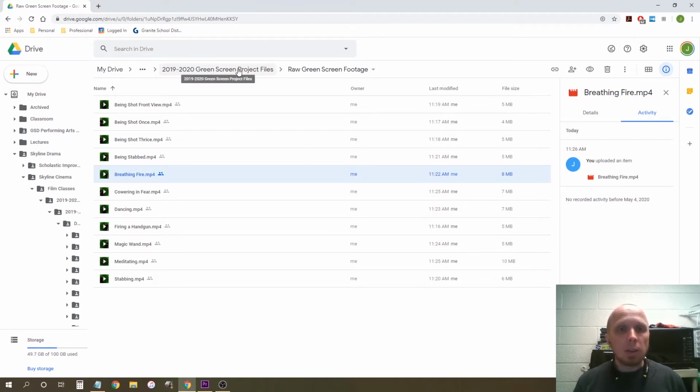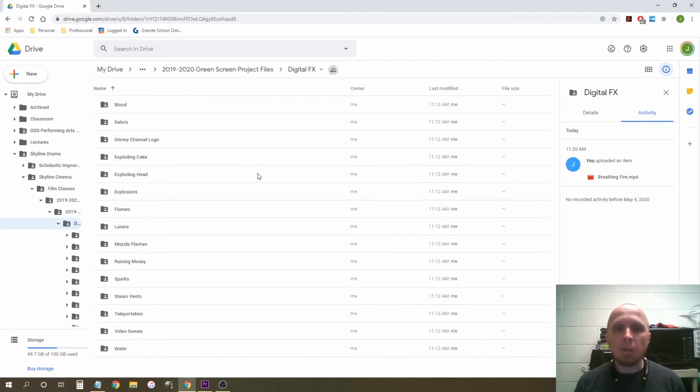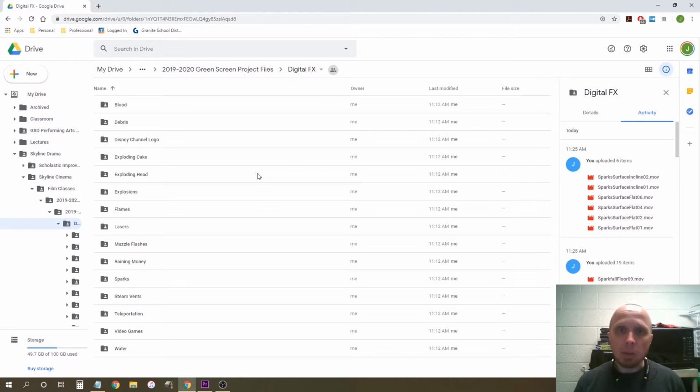You're also going to want to take a look at the other folder, Digital FX. This contains a wide variety of digital effects clips. Some of them are already pre-keyed. Some of them need to be keyed, which can be composited into your final digital effect shot. We have muzzle flashes, flames, explosions, all kinds of different things.